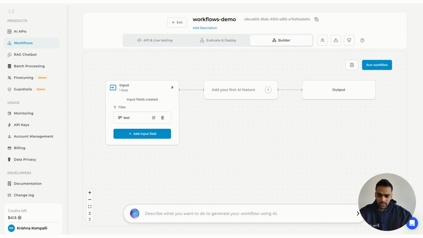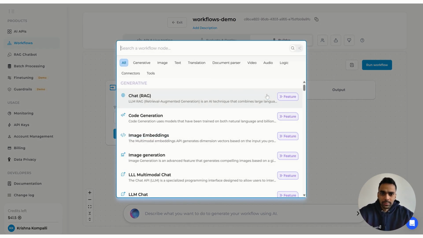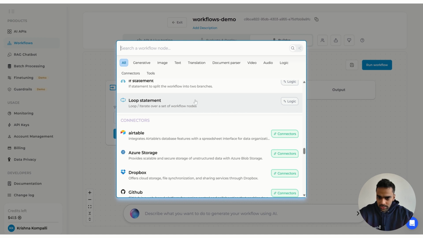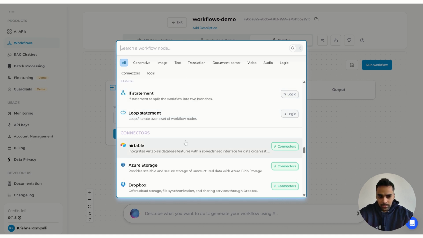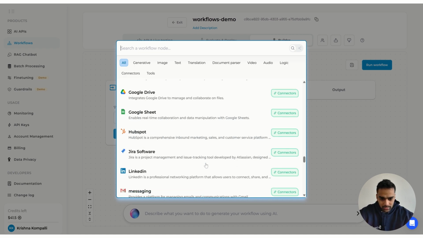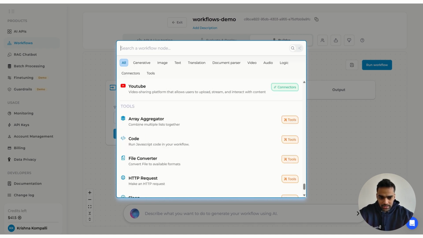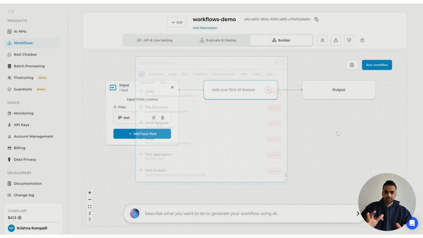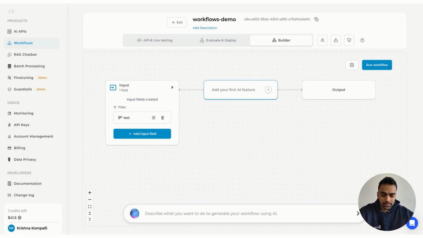When I say node, nodes are nothing but the links, right? For example, a node can be a feature like chat or code generation, or it can be a logic like an if statement or loop statement. It can be connectors, like Dropbox or GitHub, and you can also use it like a tool, something like a web scraper or code. So these are all the nodes that are available in the workflow.